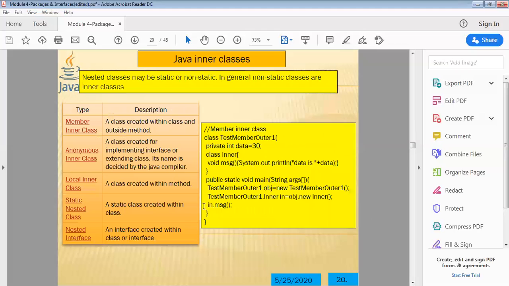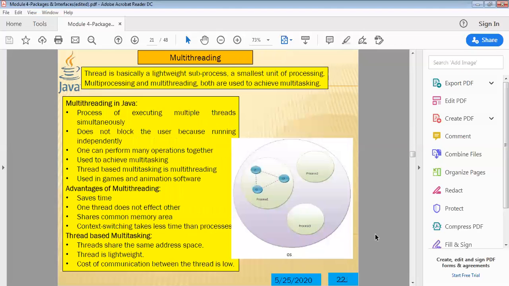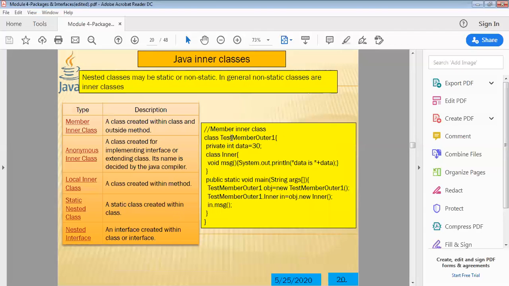Here we did this in two steps earlier. First an obj with the outer class, then the obj belongs to outer and that obj will have inner in. So we called in, but here it is not like that. Test outer one dot inner obj is equal to new test outer one dot inner, then obj dot message. So this is the concept of Java inner classes. Hope you have understood well. The only thing you have in Java inner classes is two types: static and non-static. Non-static we have discussed as the member inner class.